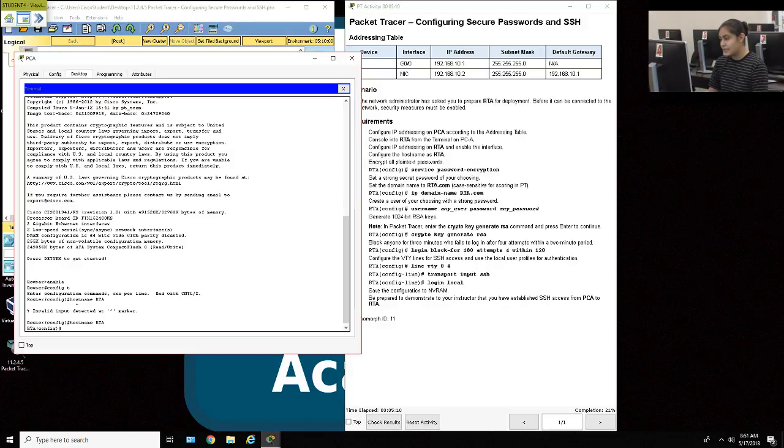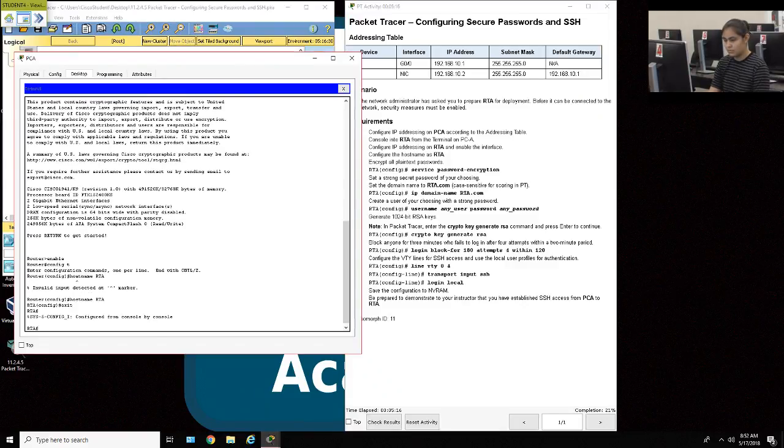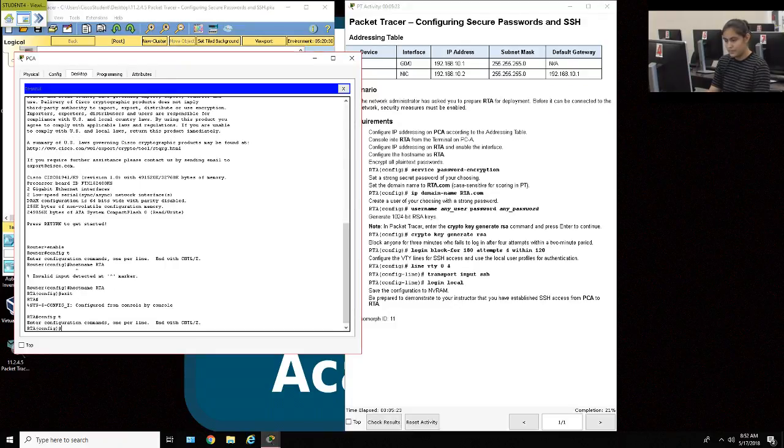And it says encrypt all plain text passwords. So for that, you're going to exit. Oh no, sorry, you're not going to exit global config. I mean config t. You're going to type in the command service password-encryption. It's a basic security measure that you should do with most of your configurations.